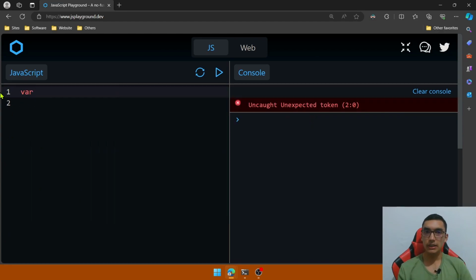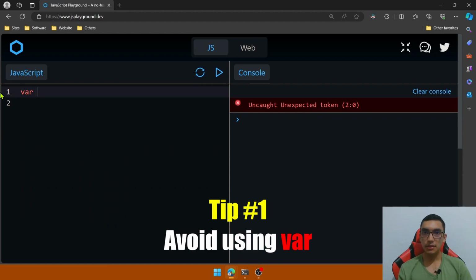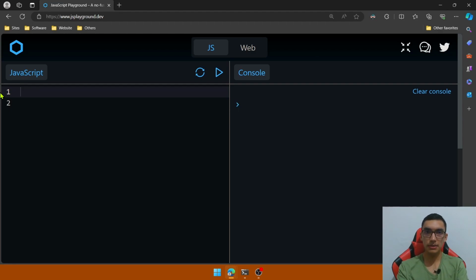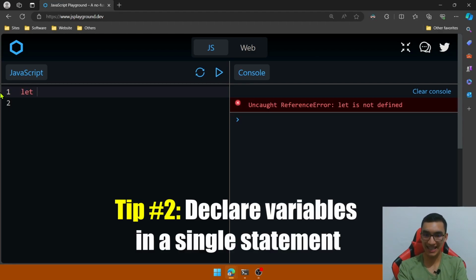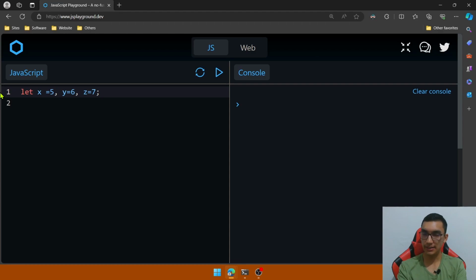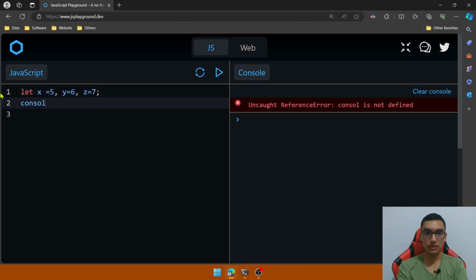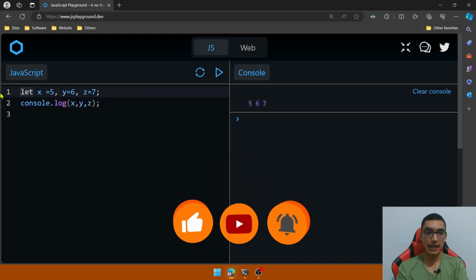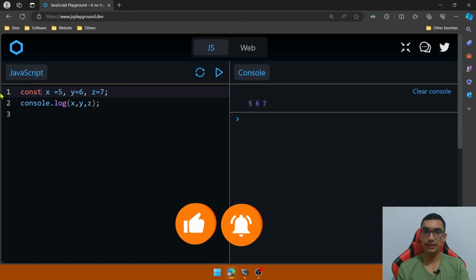And finally, the use of var is discouraged in modern JavaScript, so you should avoid using it in your code. The second tip is that you can declare variables in a single statement. For instance, x, y, and z values are defined in a single statement, and by printing the values, we have the correct mapping for this single statement. Okay, you can do this definition for let, var, and const variables.